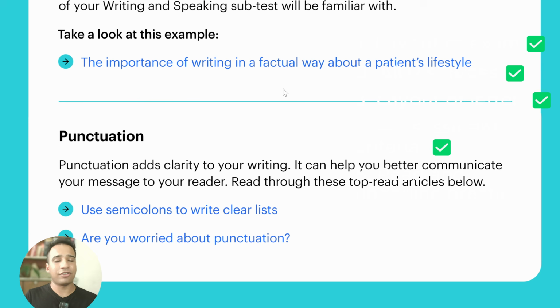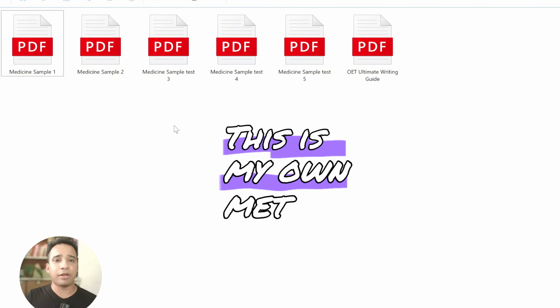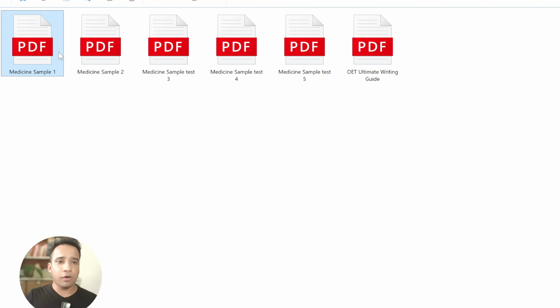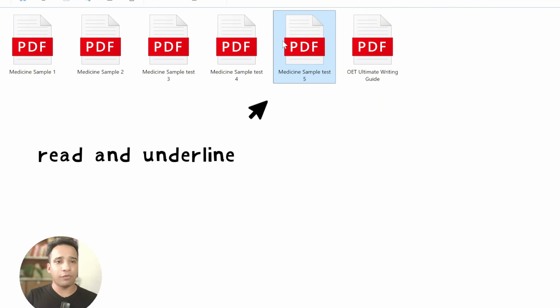It's reading and underlining. This is my own way of how I prepared for the exam. You have to read all these 5 sample tests one by one, and you just have to read and underline. Let's see how to do it.